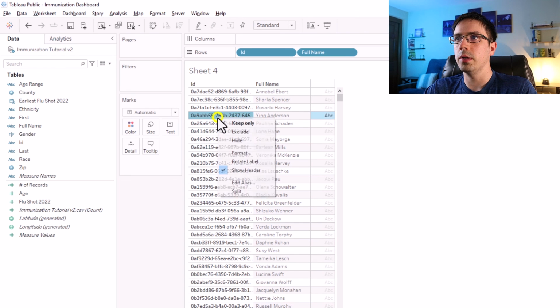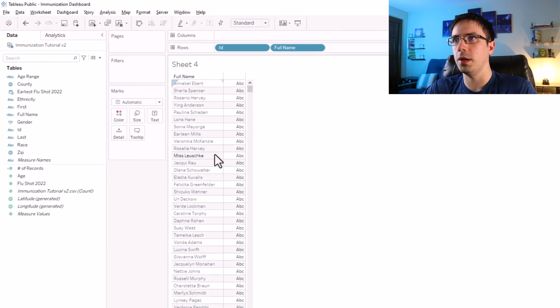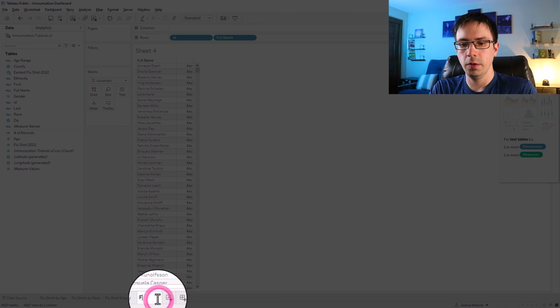Now we have this really ugly identification number for this column here. So you can just right click on that and unclick Show Header. They're still going to be uniquely identified now. You just won't see that ugly identification number. Let's call this flu shots list.